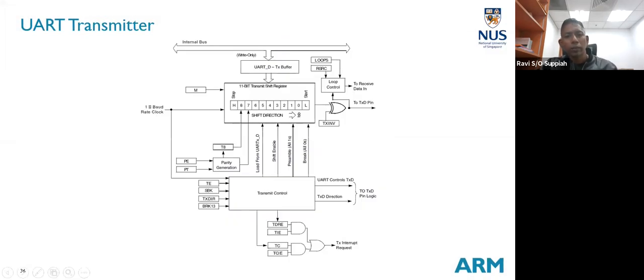Let me go through some of these transmit and receive over here. For the UART transmitter, again, there are a lot of registers here that you need to configure. In general, all serial interfaces use shift registers to shift data out and shift data in. The direction of shifting you can configure as LS bit first or MS bit first. If you want to add parity, you can configure parity.